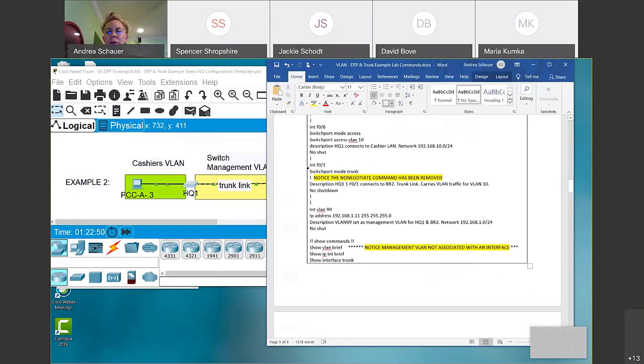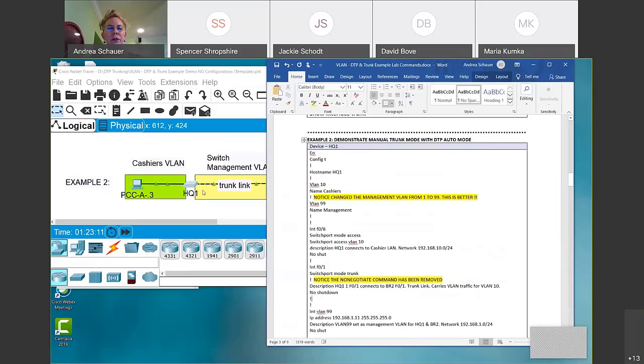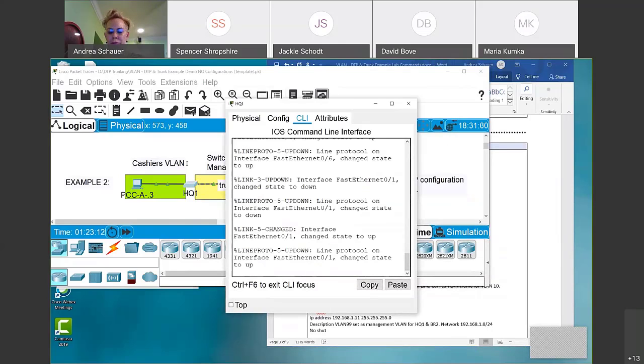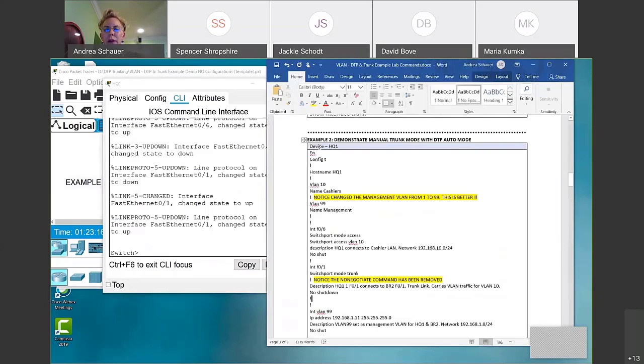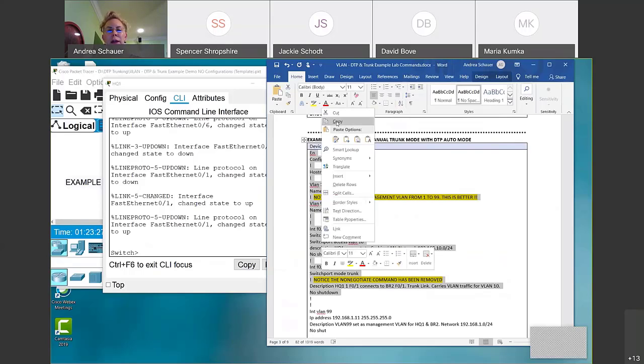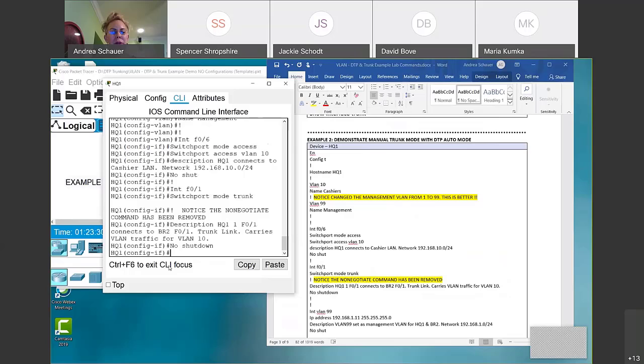This is really important. Interface F01, that's my trunk. Notice the no negotiate command has been removed. I'm not using the no negotiate command. So let's watch this. I've already pre-done my commands, so let's do it through F01, through the trunk. Paste.